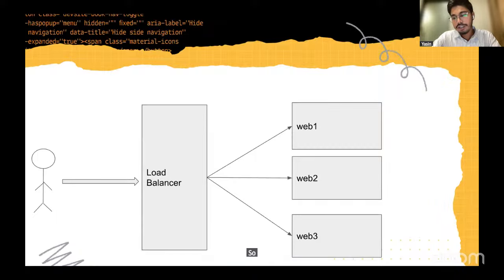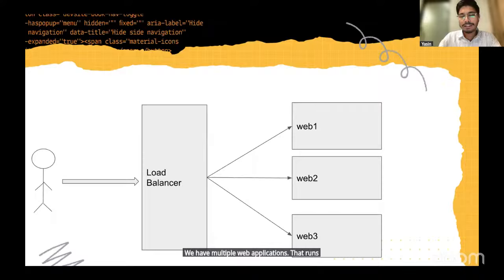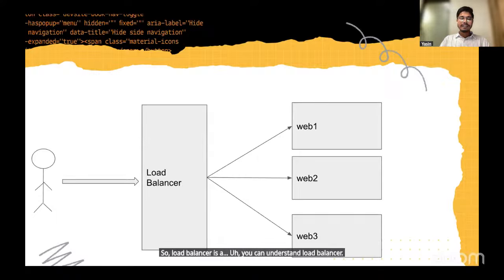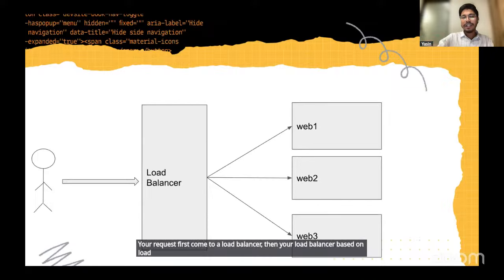So to solve this problem, mostly what we do nowadays is have multiple web applications that run behind a load balancer. You can understand a load balancer as just a service that distributes load. When you send a request, your request first comes to the load balancer, then the load balancer, based on load, decides where it needs to go.